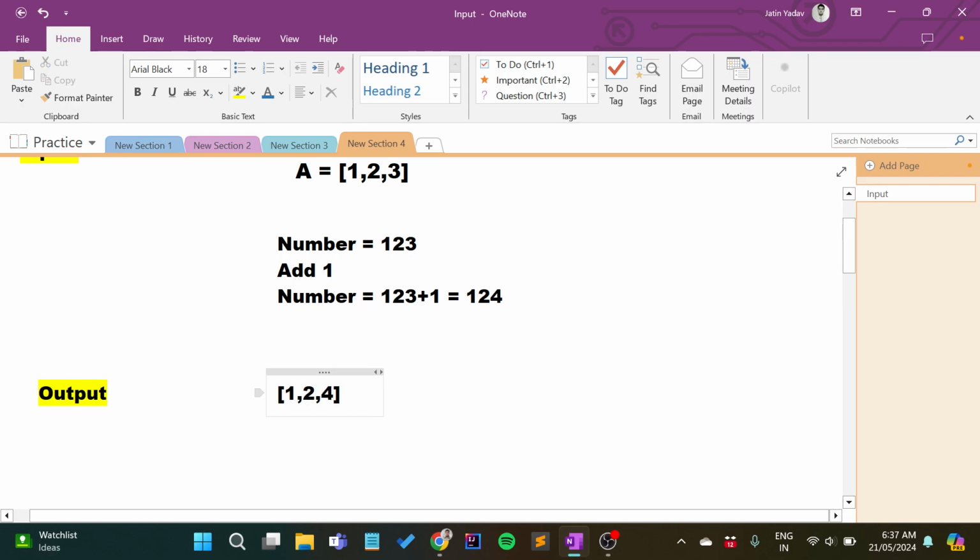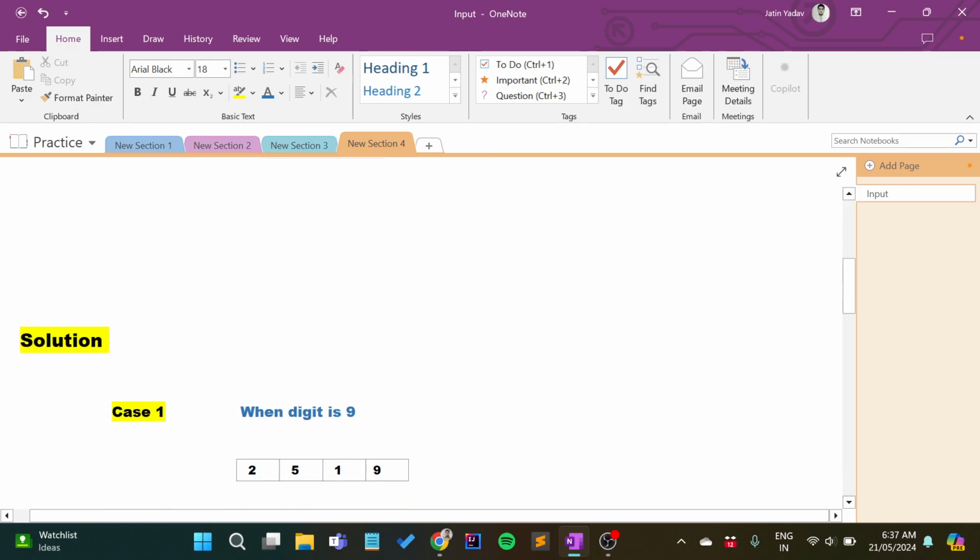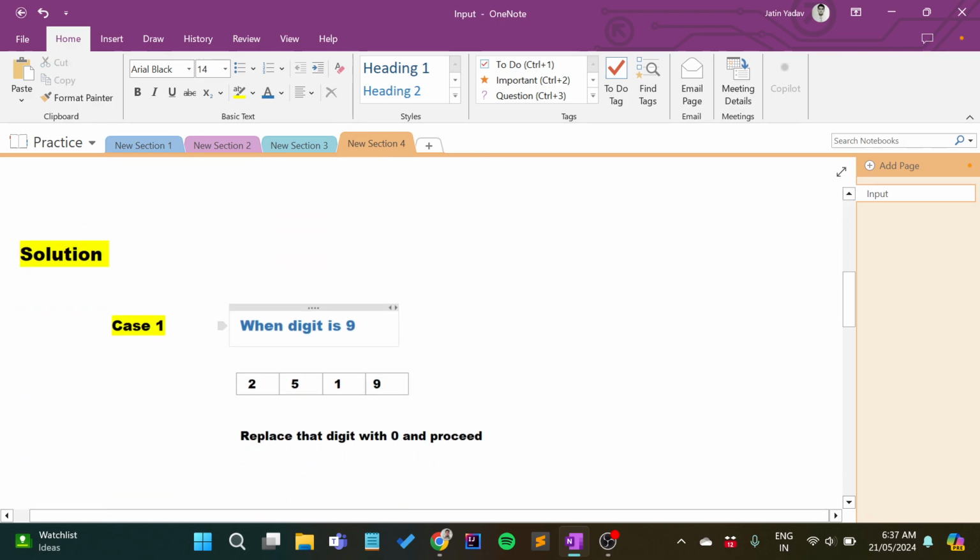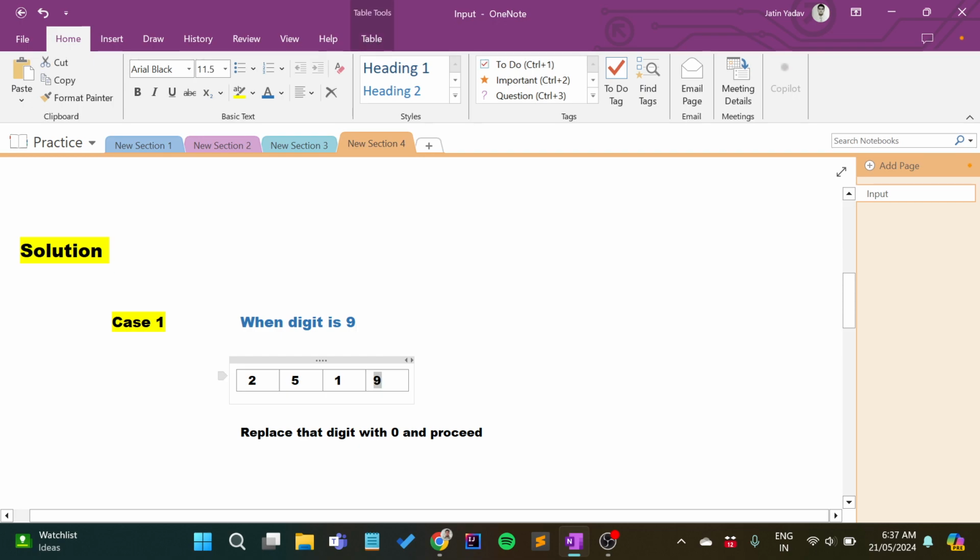So the solution is very simple, but we have to look for one special case, that is when the digit is 9. If the digit is 9, we know if we add 1 to this it will become 10. That is, for this digit, this will become 0 and one carry will be shifted towards the left. So we will replace the digit with 0 and proceed in a similar way. For example, if we have first a 9, we will replace it with 0, and if it is another 9, then we will also replace it with digit 0 and then proceed towards the left. We will see when there is an edge case.